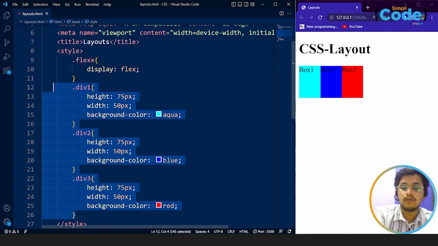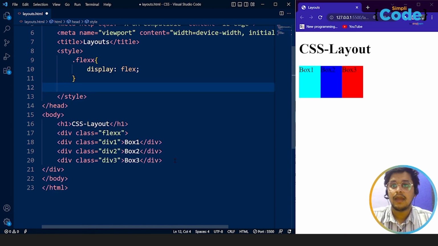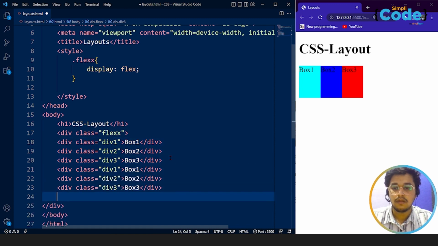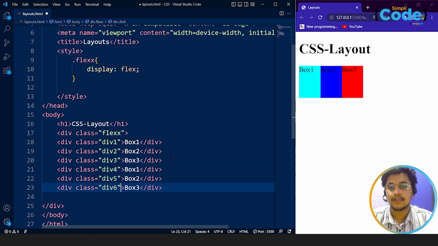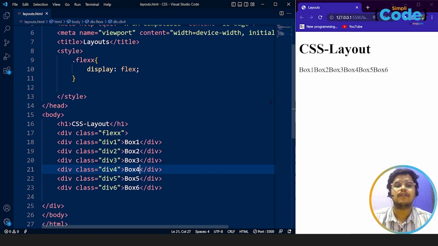So I'm going to remove all the divs from here and we are going to add some more boxes. So let's add these boxes. We have div 3, 4, 5, 6. Different class for each box, different name for each box. So we are just going through the different CSS layout properties we have. That's it. We are going to go through certain properties which are important, like flexbox and grid. We are going to go through them separately in another video.